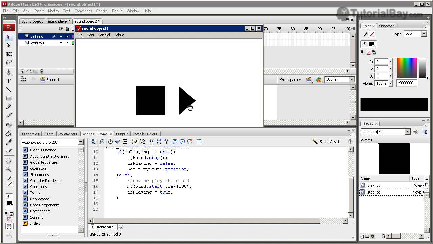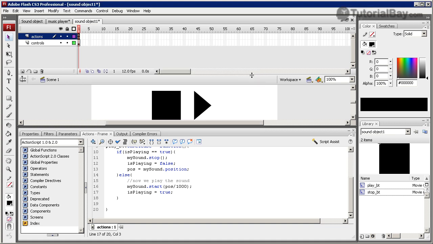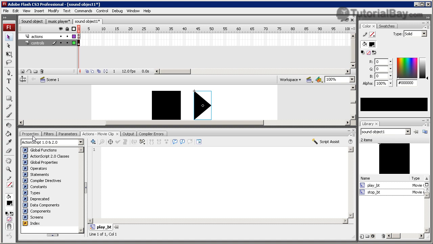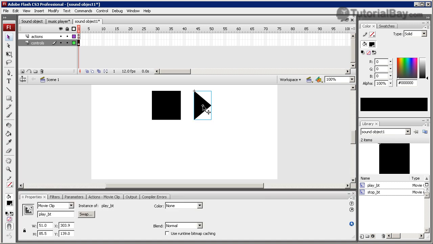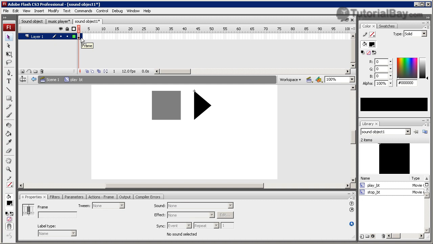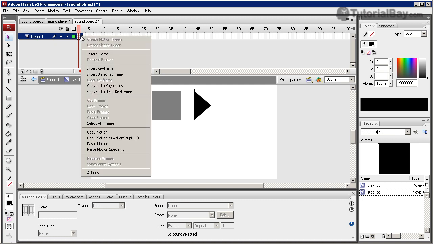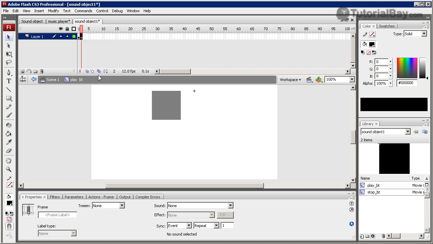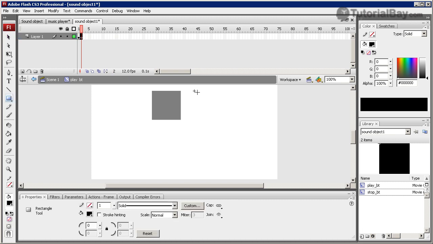Well, we want the user to actually see that he hit the play button and that it changed to a different state. So we want to create a pause. So how to do this? Well, we need a second frame in our movie clip called play BT. So we double click on it, we create a new blank keyframe, just the next one, right click, create blank keyframe, and just draw out a simple pause button.